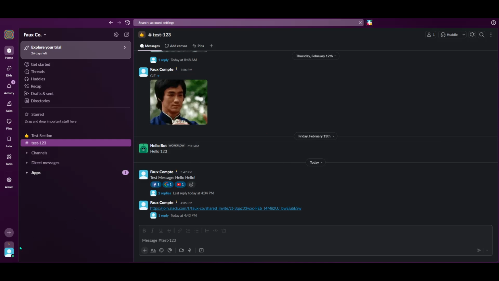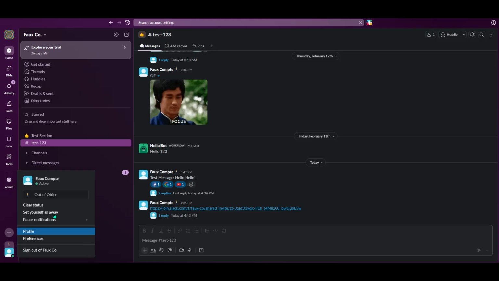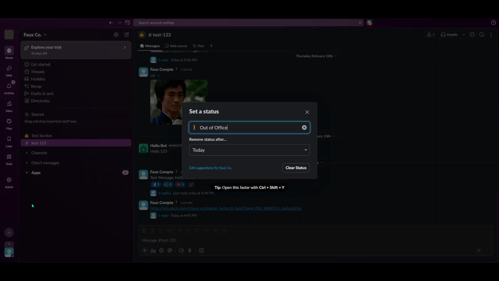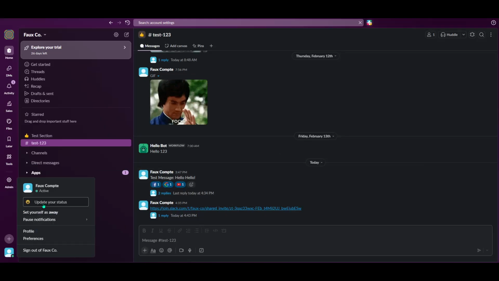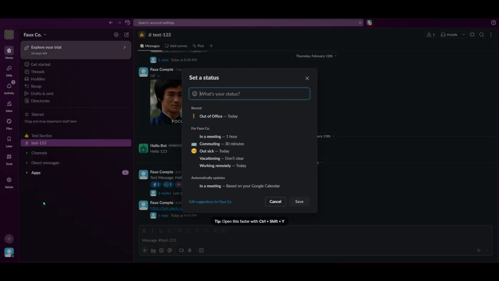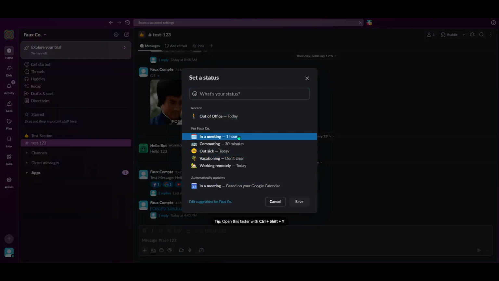From that menu, select Update Your Status. This opens a small panel dedicated to your current status. It's a simple space where you'll see what, if anything, you're sharing with your team about your availability or what you're working on. Think of your status as a quick headline that helps colleagues understand whether you're available, focused, or stepping away. Keeping this updated makes collaboration smoother and reduces the need for back-and-forth pings.